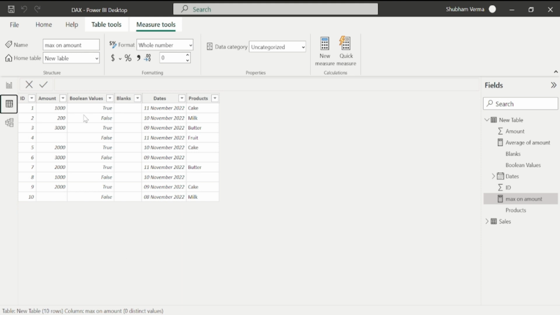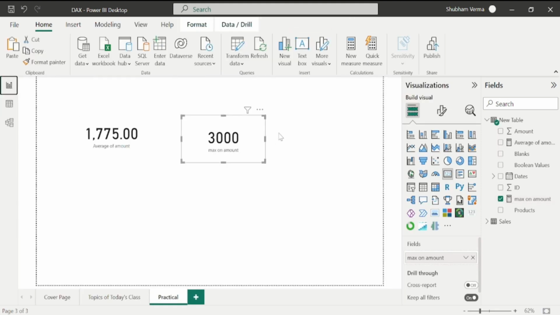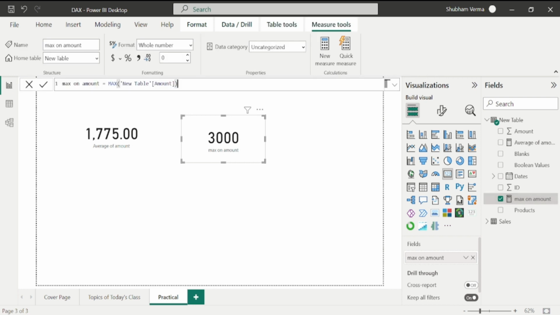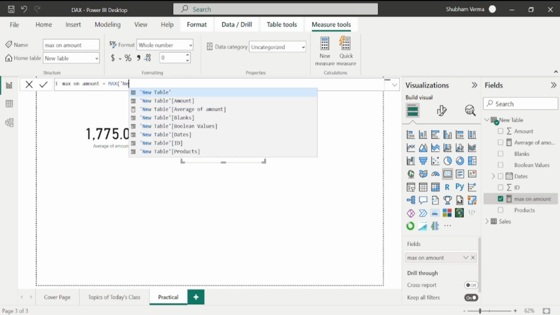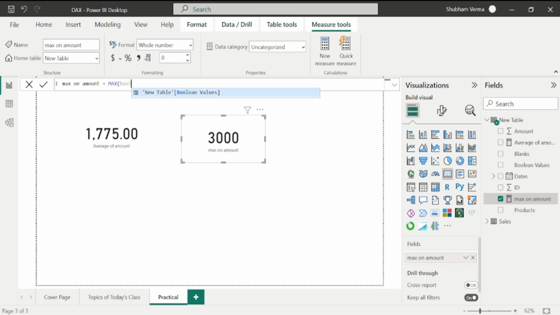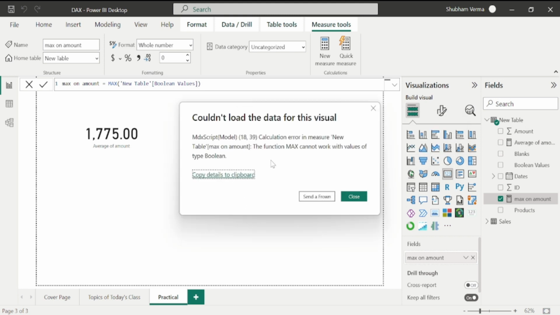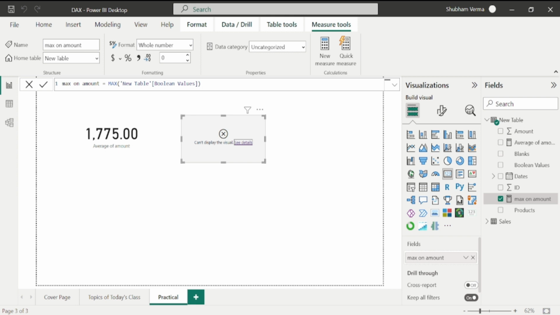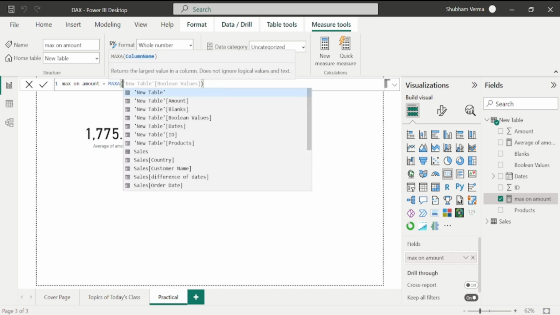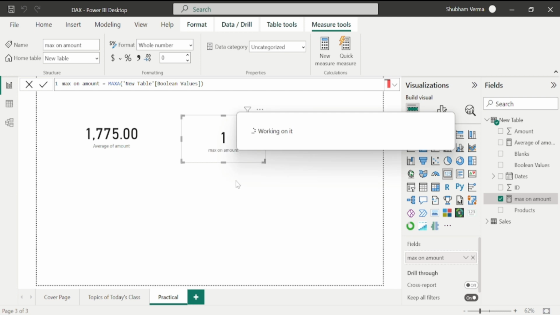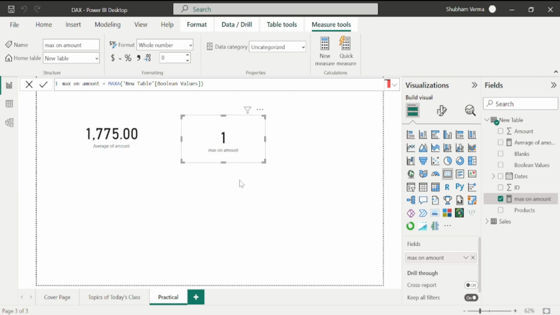If I want to see the maximum value of Boolean data type with the max formula, let me click on this measure and I will simply rename this to Boolean value. Again guys, we can see the same error. That means this function max cannot work with values of type Boolean. And if I replace it with max A, now press enter. So it gives you 1, because we have already told you here true represents 1 and 0 represents false.